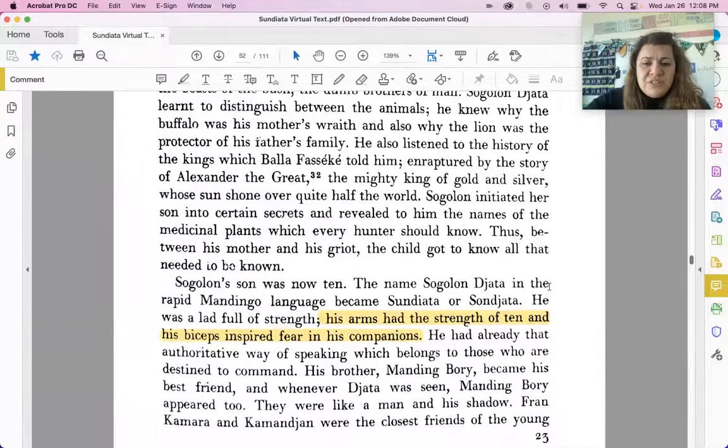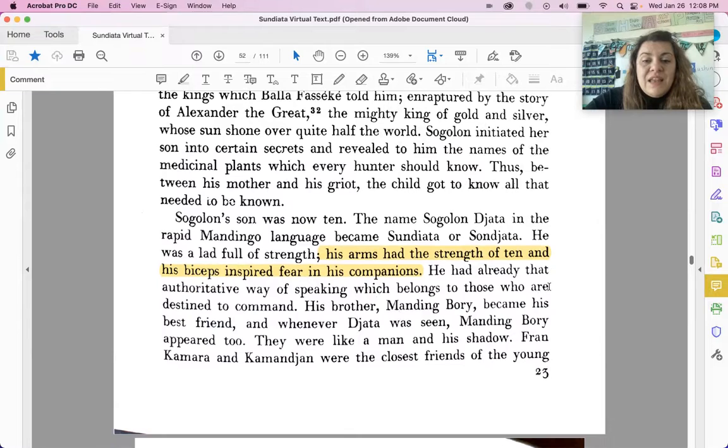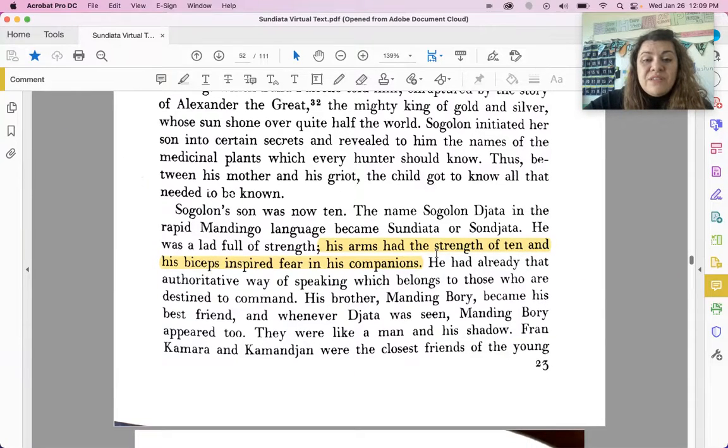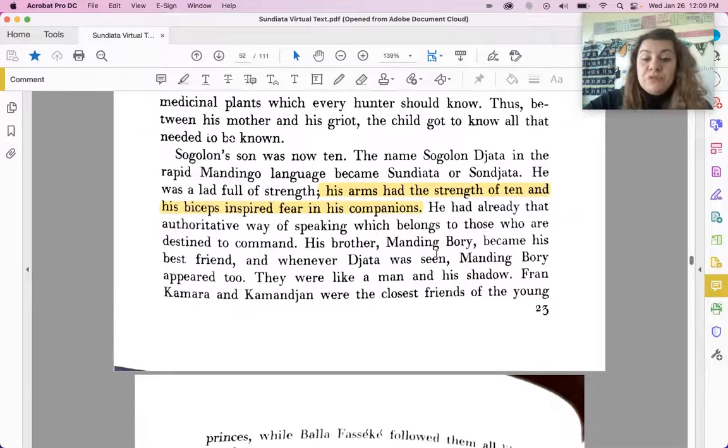And then Sunjata turns 10. Once he turns 10, he becomes known as Sunjata. The explanation is that when people would talk fast and say Sogolon Jata, it would sound like Sunjata. So that is how he is now referred to. And now that he's 10, his arms have the strength of 10, and his biceps inspired fear in his companions. So he has some exceptional strength.